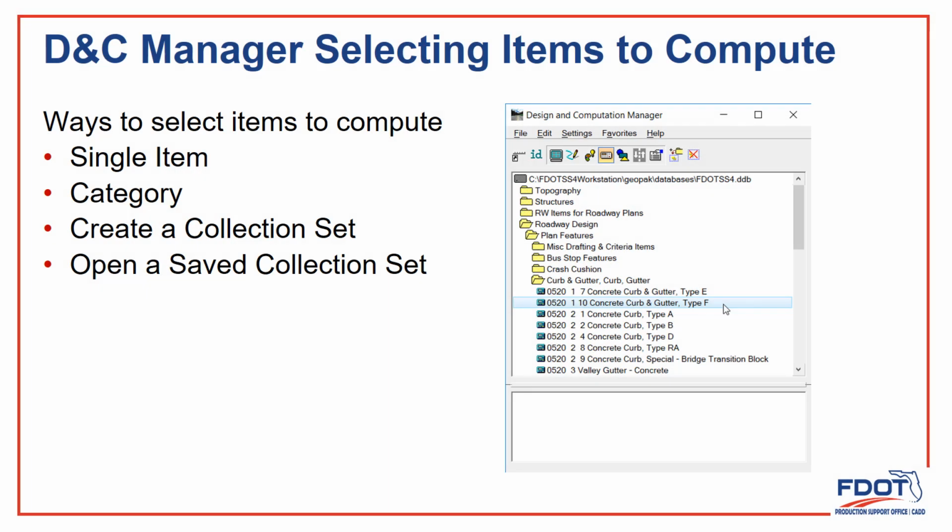Now that we know how to set the quantity computation dialog, we also need to look at ways to include one or more pay items in the calculation. You can set your D&C database selection before or after configuring the quantity computation dialog, but you must select at least one pay item before clicking Compute Quantities. There are several ways you can select the pay items to compute. You can select a single item by clicking on it and setting it active in the database. If you compute with only one item selected, the computation results will only show the quantities for that one item.